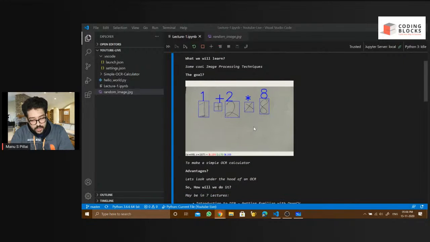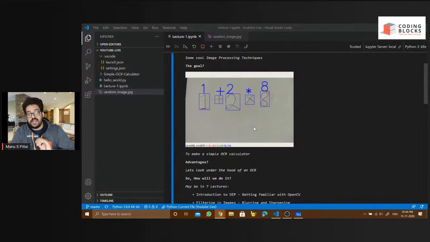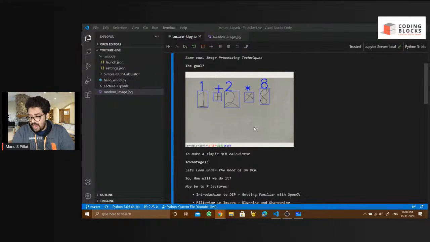So advantages, as I said: first of all, you will be learning what is under the hood of an OCR, or an optical character recognition system. If you are doing some image processing things, you might know about Tesseract. Tesseract is a Python library. It is a go-to system for optical character recognition.